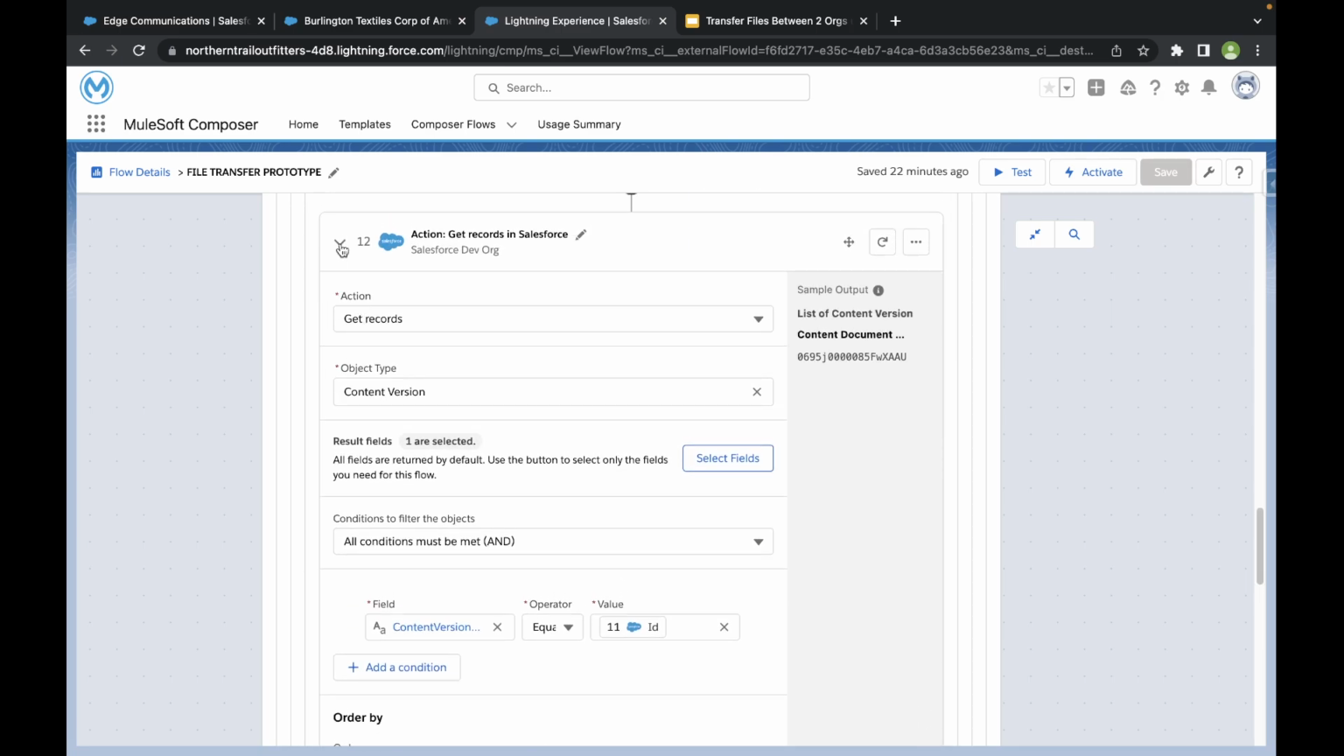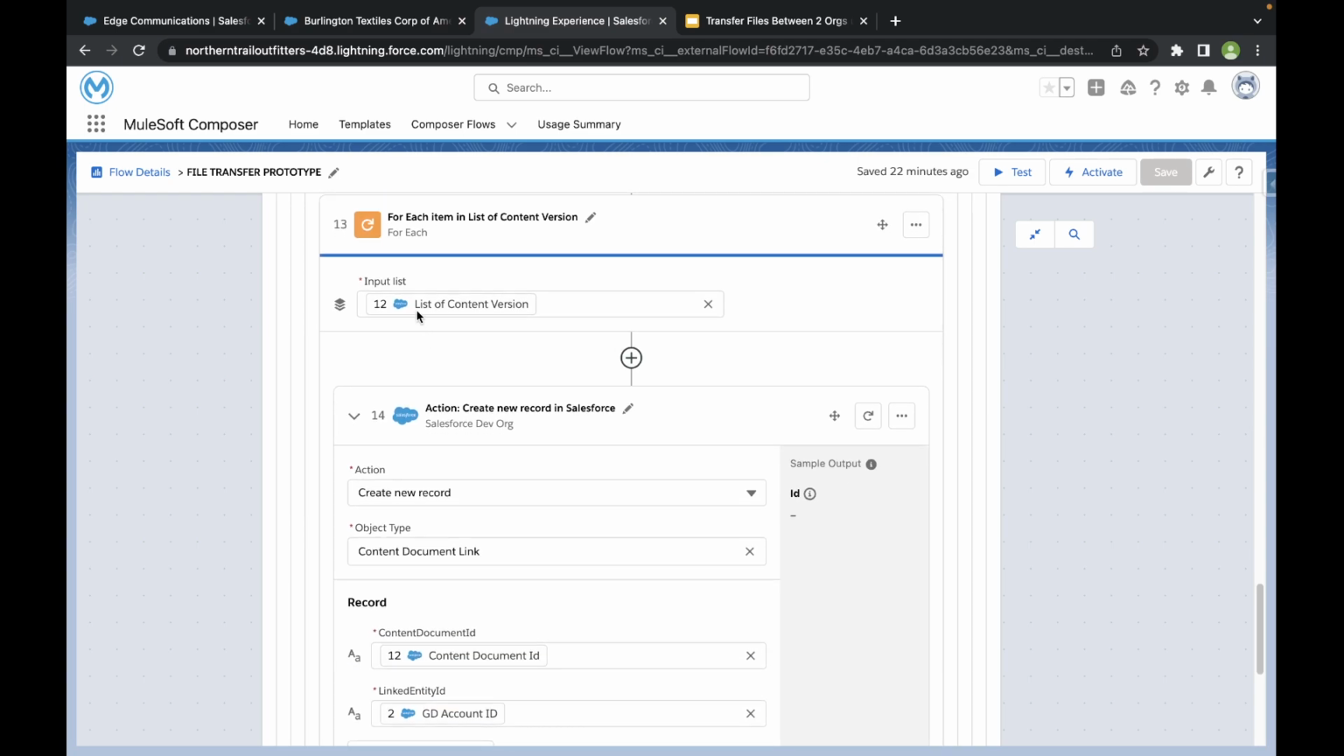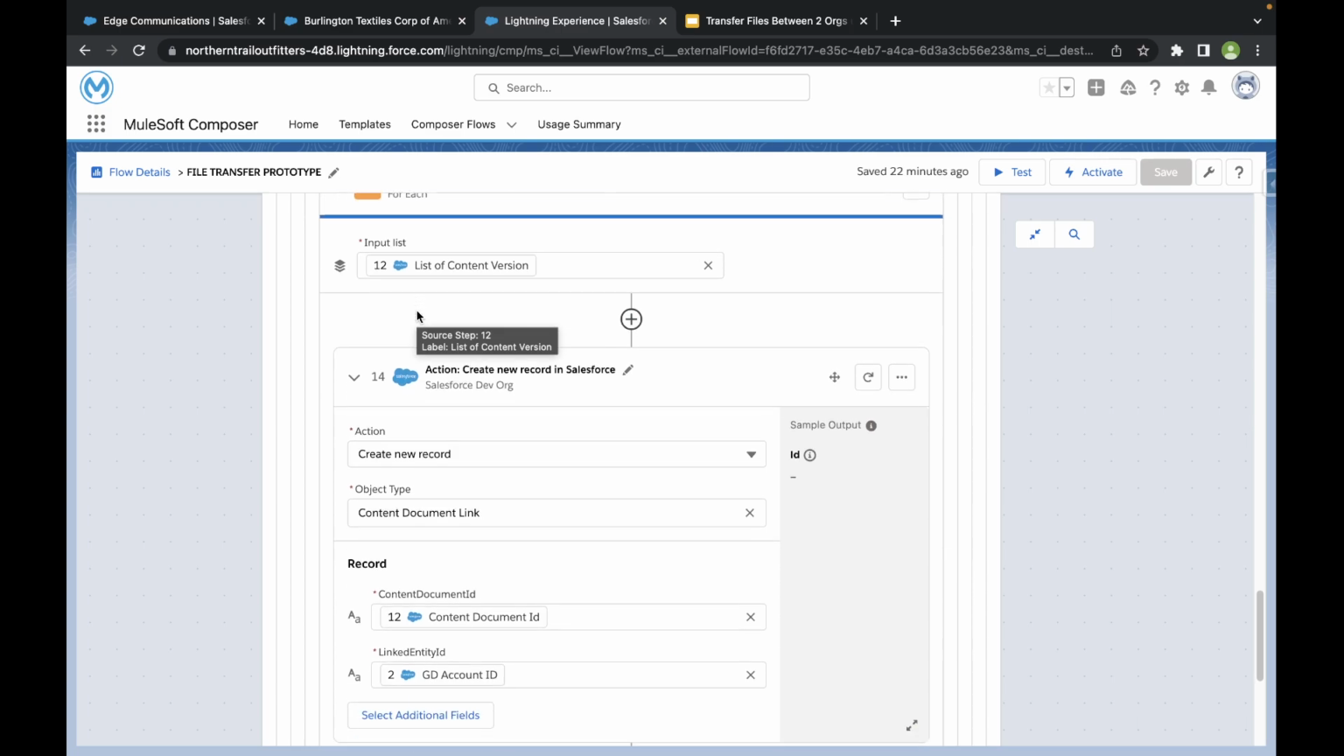Once I get the record in this step, I am iterating over a list of content versions. My content version object also stores my content document ID, and because of that I queried my content version object. It returned a list of content version records. I will again iterate over that list of content version records, and in that, what shall I do?